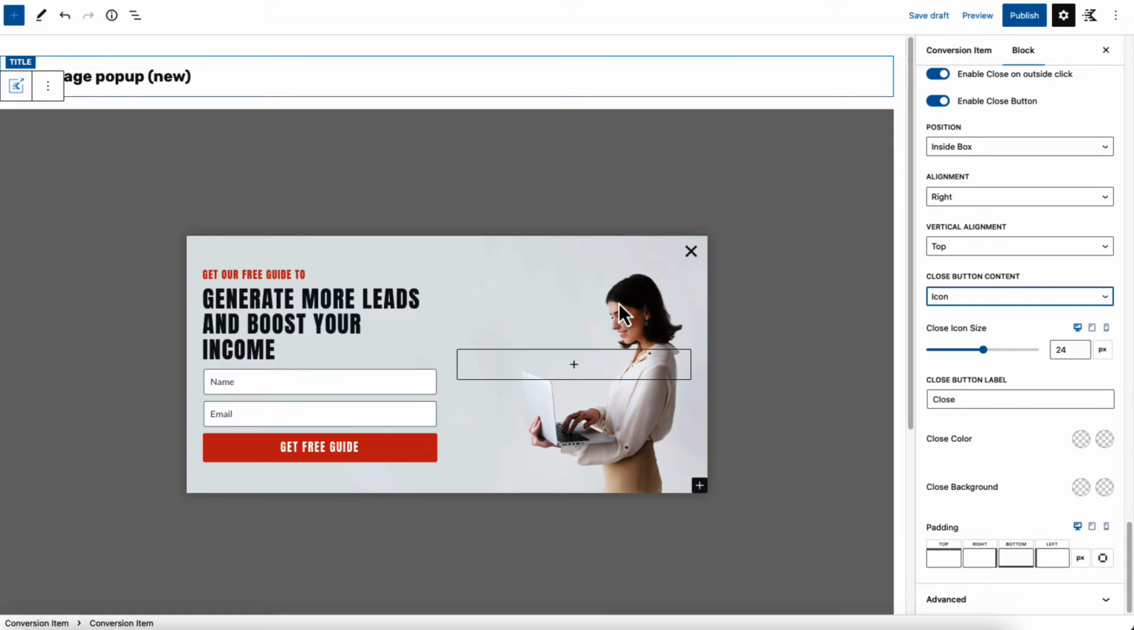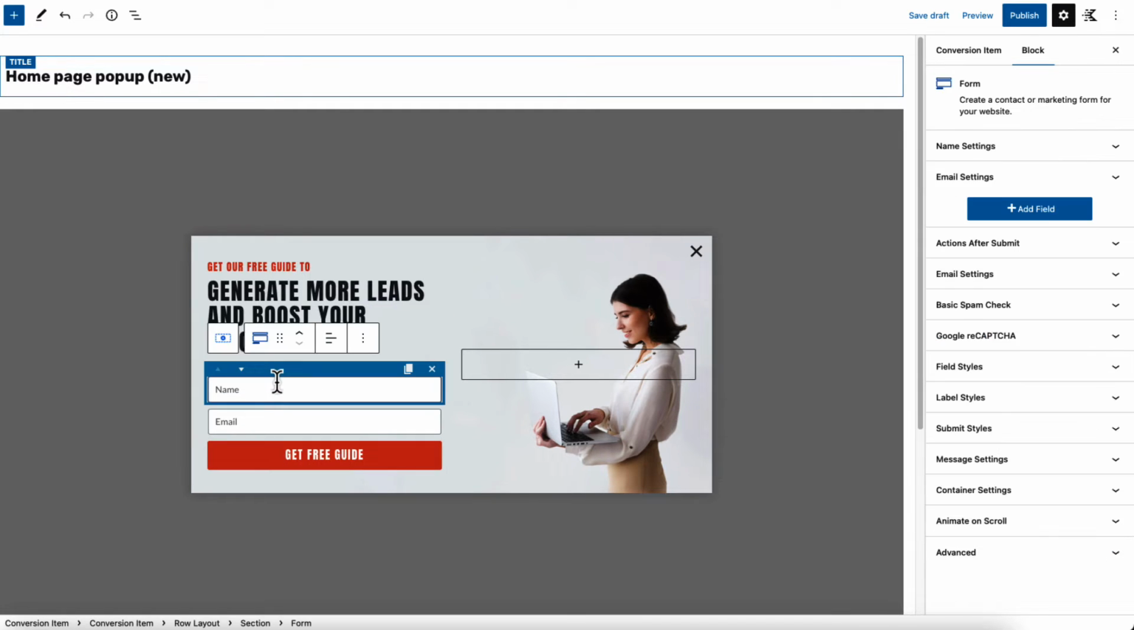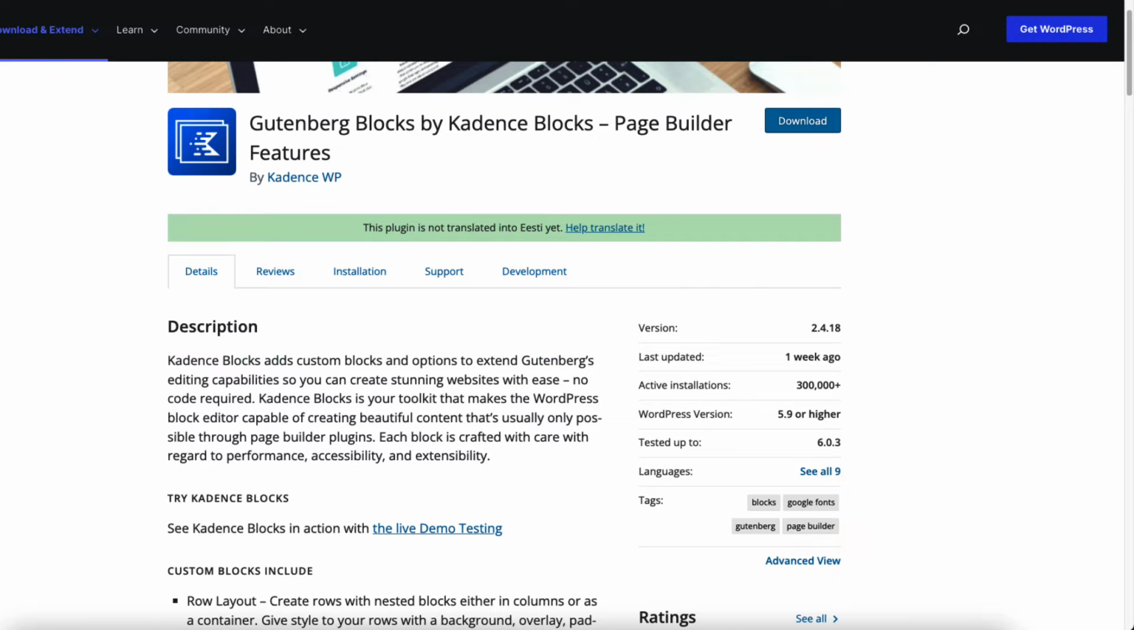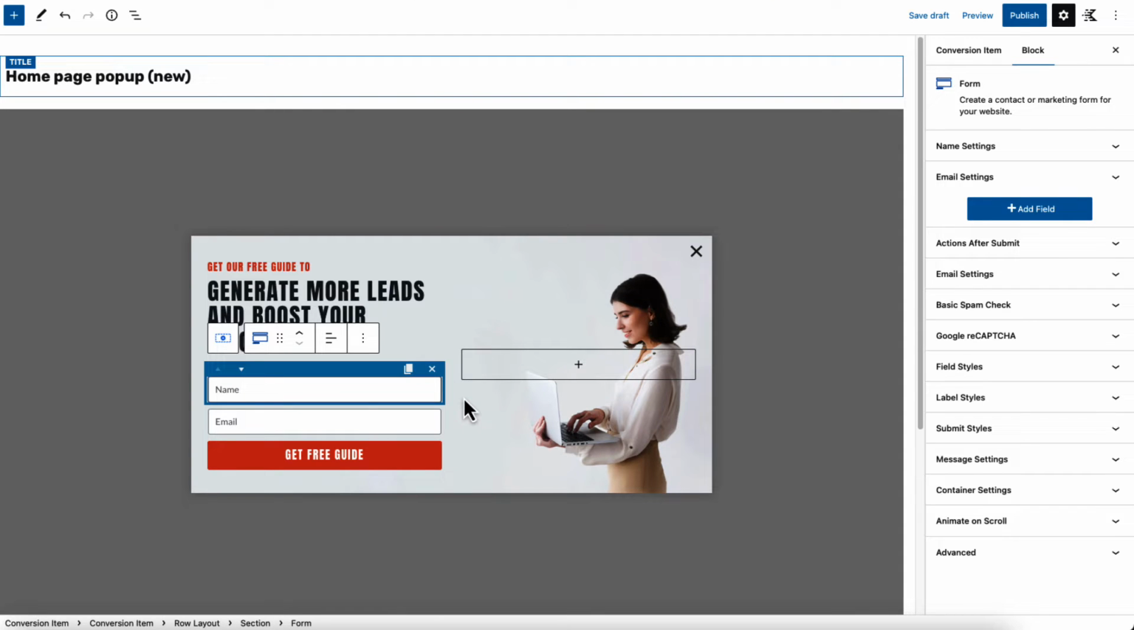Now, in order to keep the tutorial short, I'm not gonna customize the pop-up because you can do it by yourself. One more thing I would like to display though is that Kadence Blocks, this plugin here, allows you to also create forms. So add your forms here any way you like, but if you don't like it, then you can add your own forms. For example, I use Fluent Forms a lot. I can add a Fluent Forms shortcode here and it will display the form as I like.